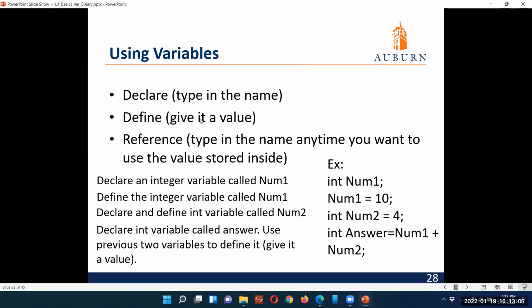The next thing you have to do is define it. So you should not use a variable before you give it a value. Sometimes you can do that, and it's not good to do that. And we'll talk about why that's possible later in another lecture. But for now, before you can use this variable, you should give it a value. And the way you do that is through an assignment statement.